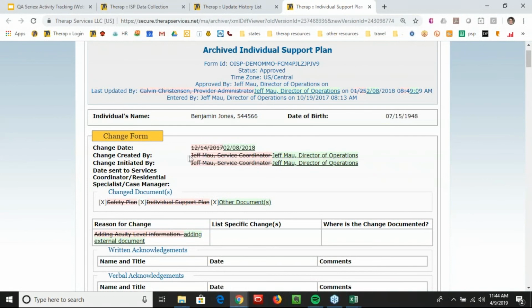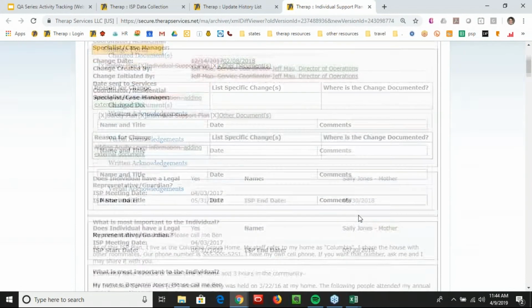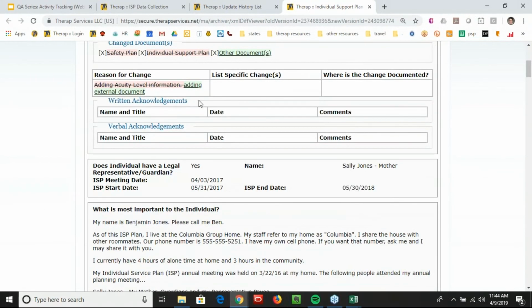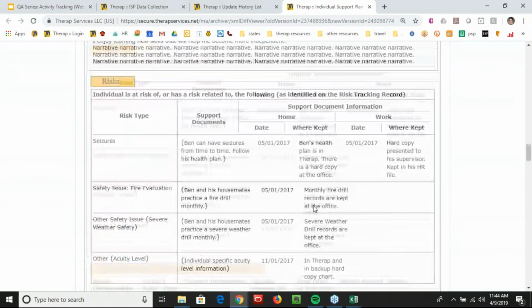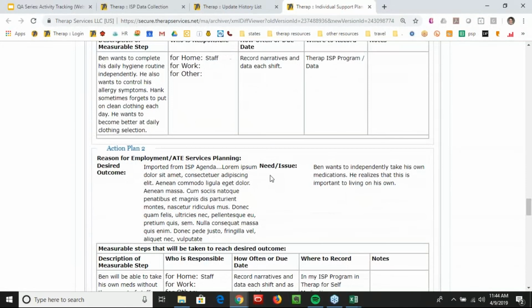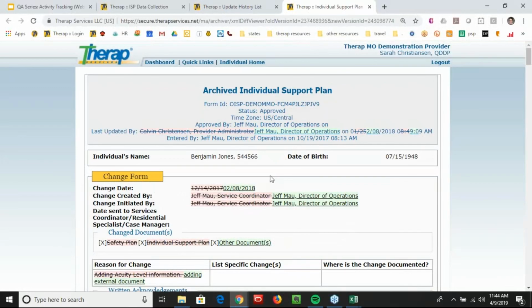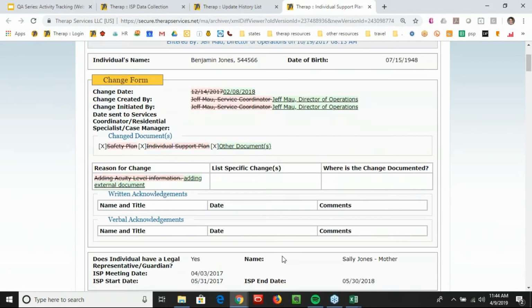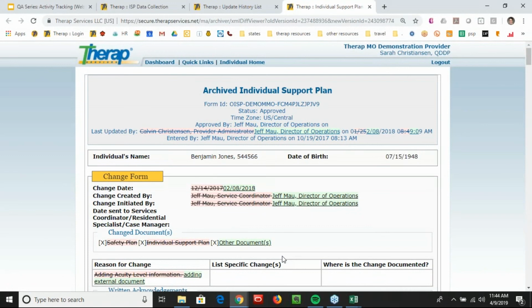You can see that it crosses out certain sections and highlights the changes in green as things are modified. I could go through and hone in on what the specific changes were. It looks like a new external attachment was added. I can see certain changes were made to the change form. So that's kind of nice. You can get a little bit more detail in some of these. And again, this is part of the archive. This is an archived version of this person's individual support plan.